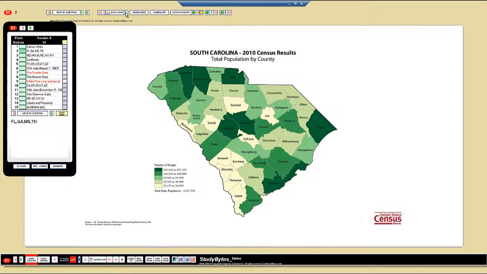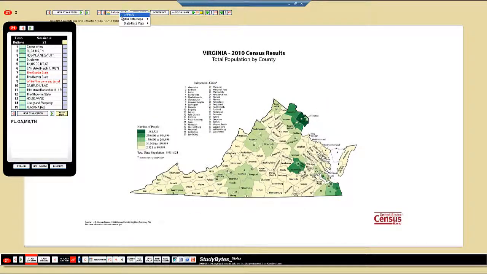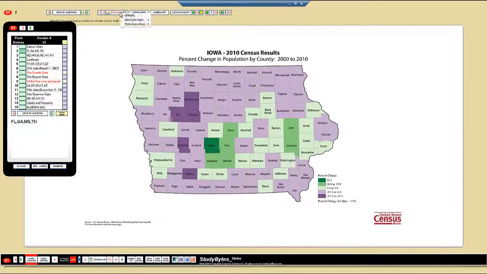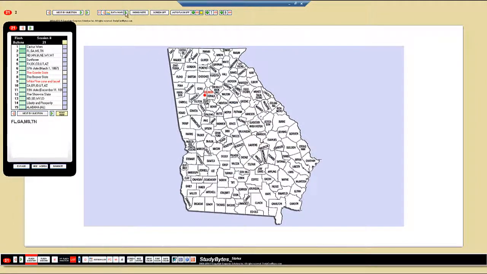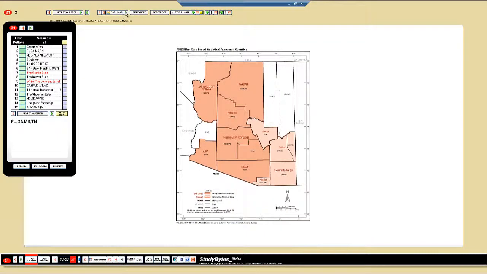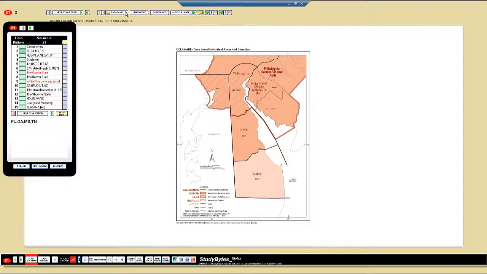Population maps by county, population change by county, state county maps, and finally the CBSA or core-based statistical areas.